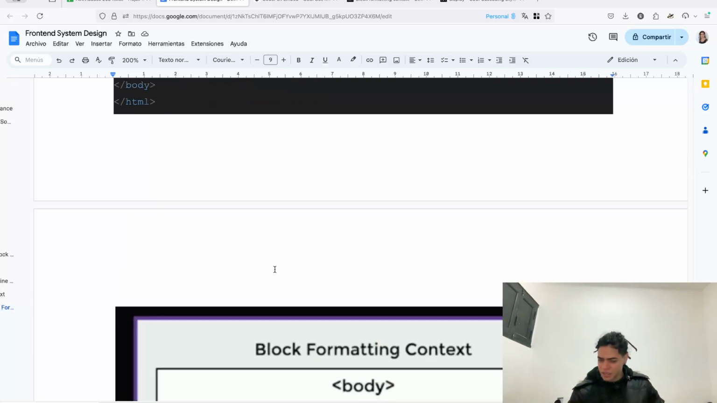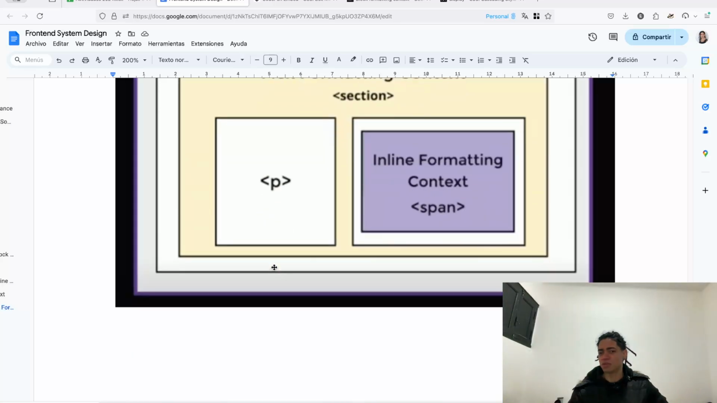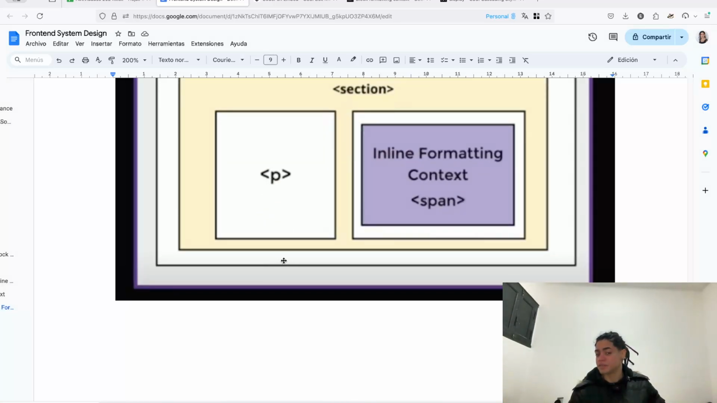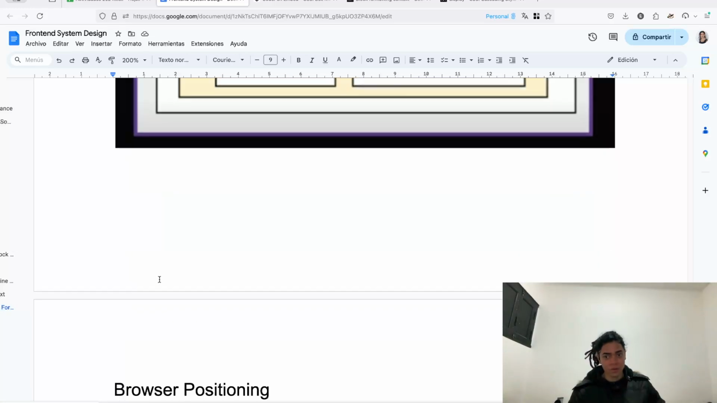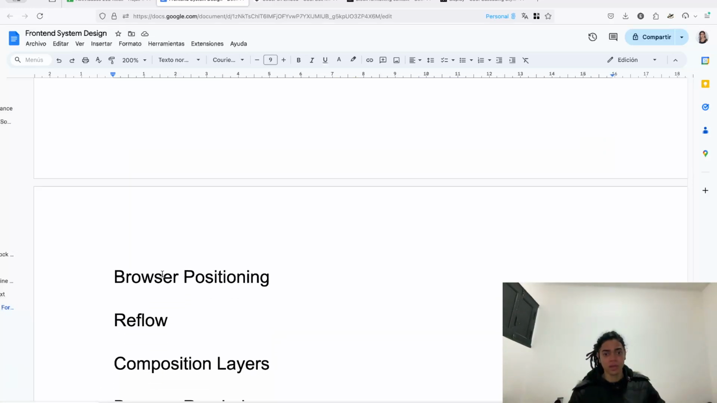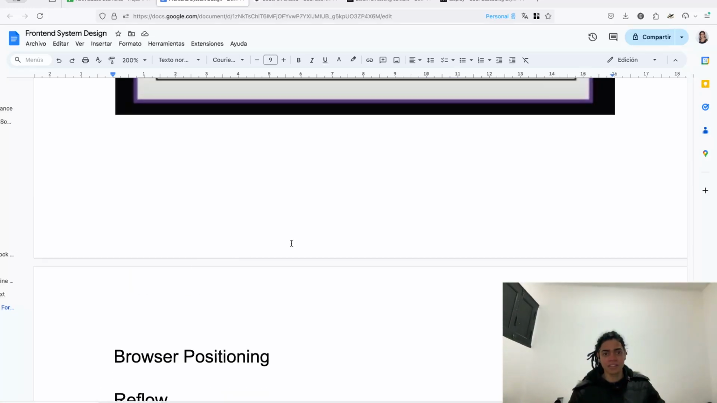So this is how you make yourself familiar with this. And I think this is quite interesting as a way to move on to the next topic, and that is browser positioning. Okay, so now we have the browser positioning system.